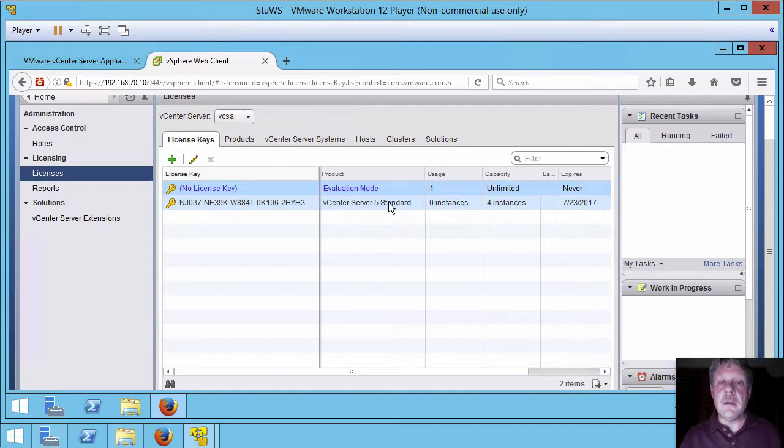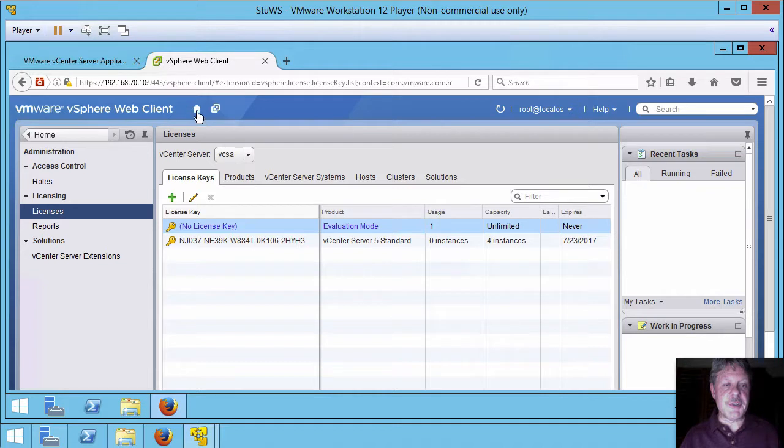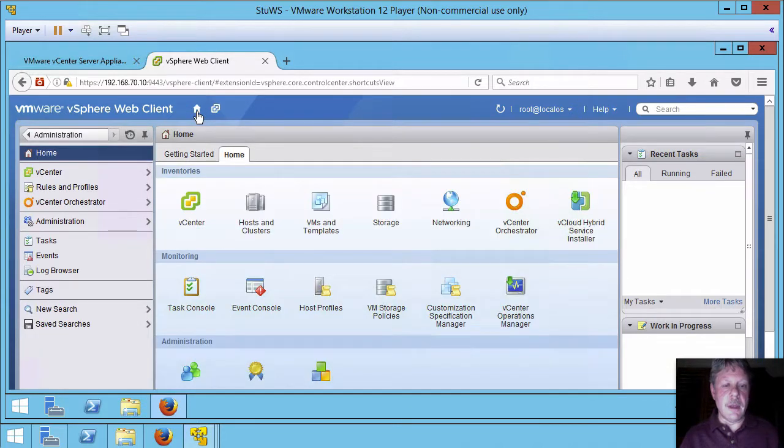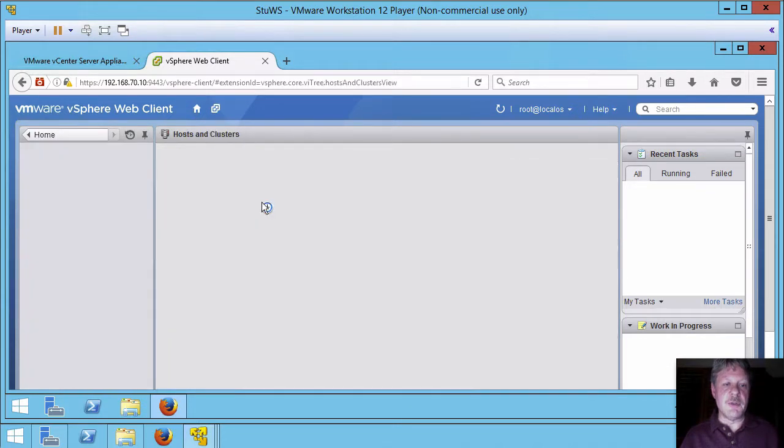Task 3, we need to add a data center. And a data center, as we know, is a logical container that allows us to create hosts and other such things inside of vCenter Server. So to do that, what I'm going to do is select home, and I'm going to select the Hosts and Clusters view.